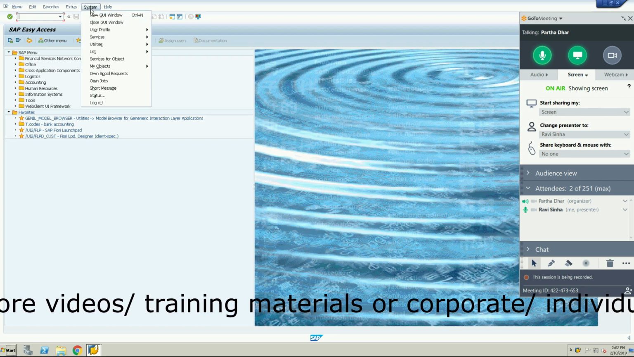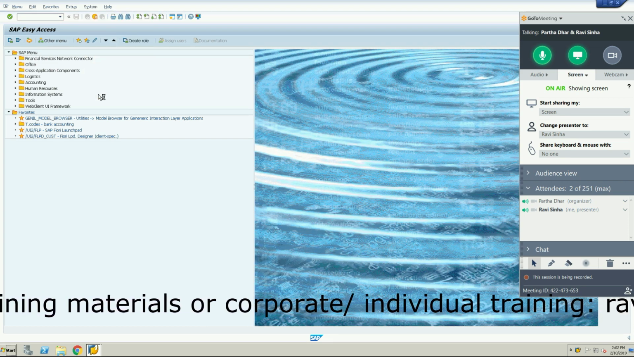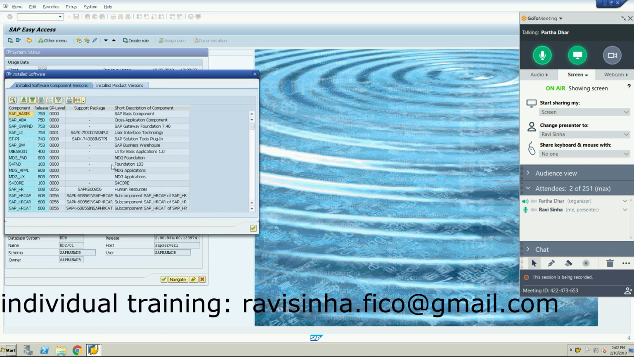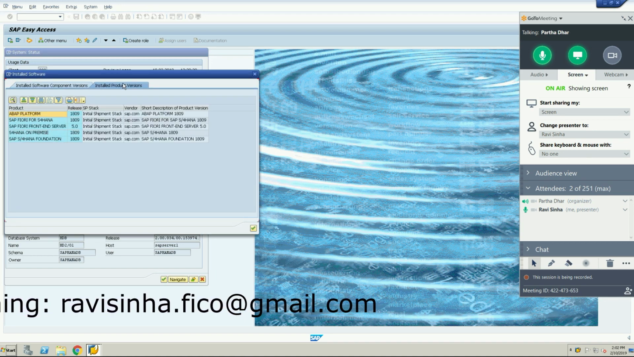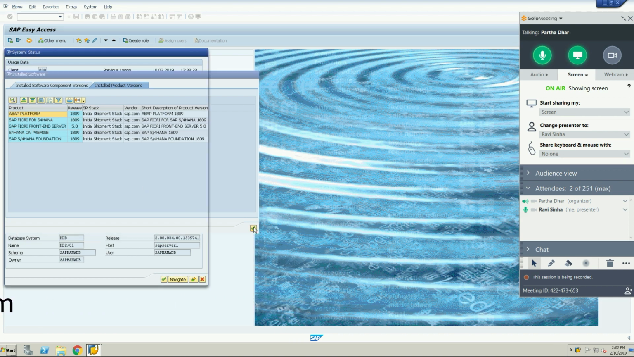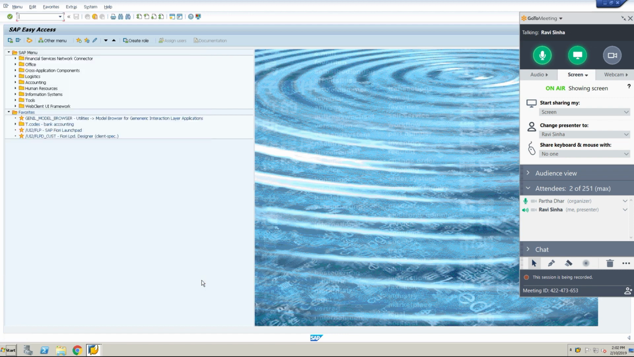This is the 1809 system. If you can check, this is 1809. Okay, so the transaction code is LTMC.